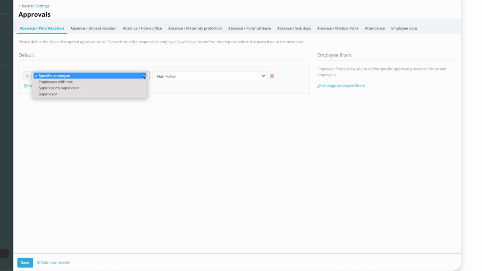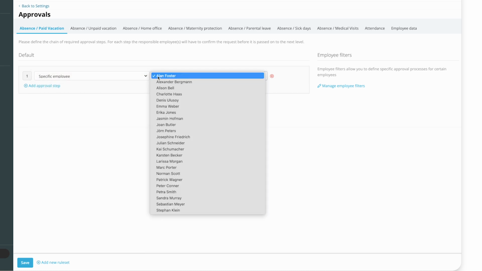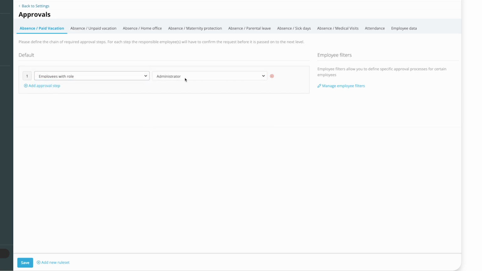Specific employee sets a particular named person to approve this step. Employee with role means that any employee with a particular role can approve it. Supervisor means that the employee's supervisor approves the step, and second supervisor works the same way. Add up to 5 more approval steps as required, and click Save.